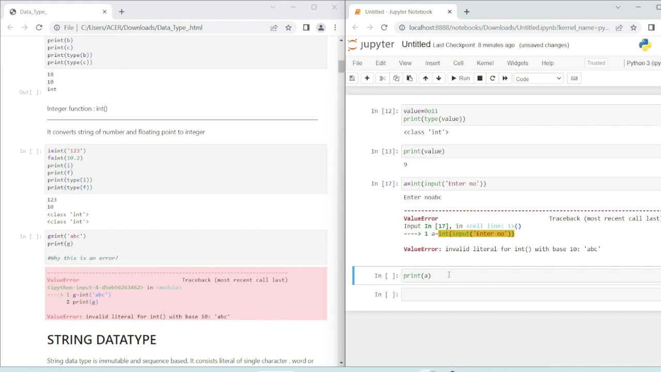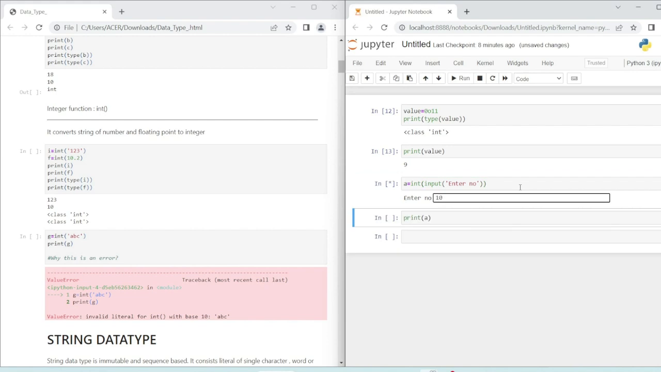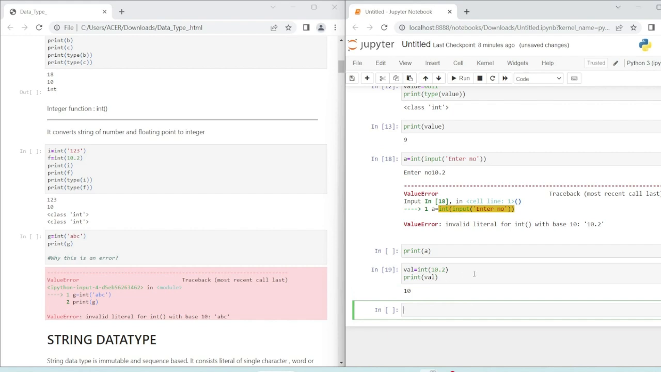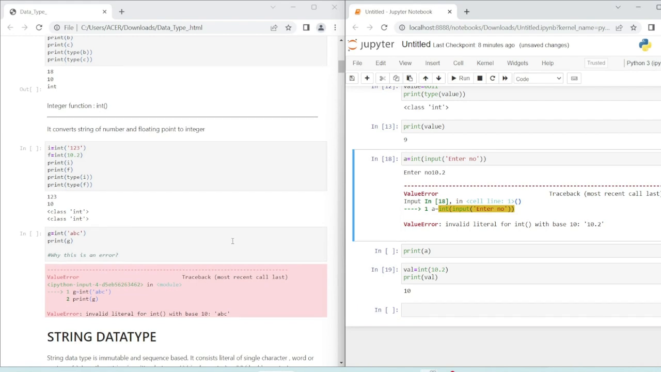If it should take the float value 10.2, so val is equal to int of 10.2, then print val. I'm typecasting, and this is the float typecasted to integer. But if I try to typecast a string of alphanumeric characters or alphabets, it will throw an error.